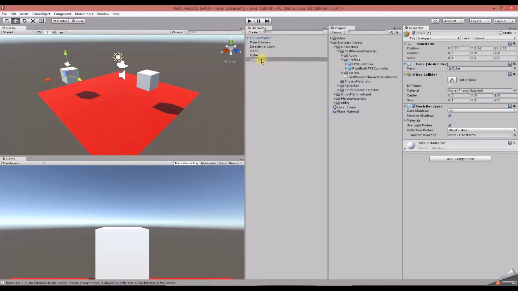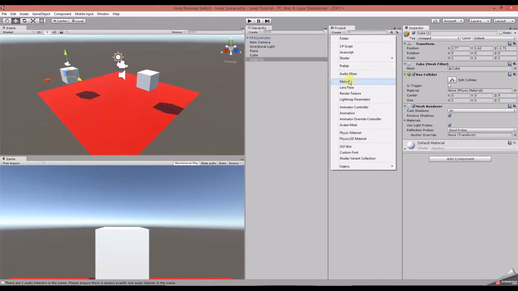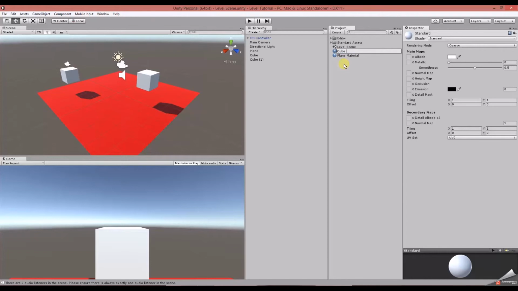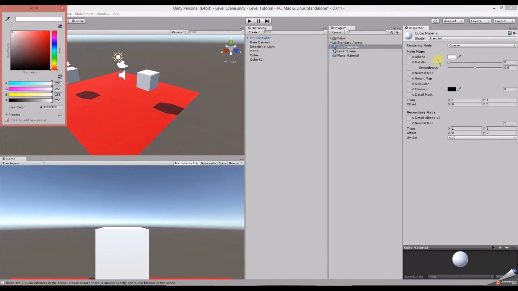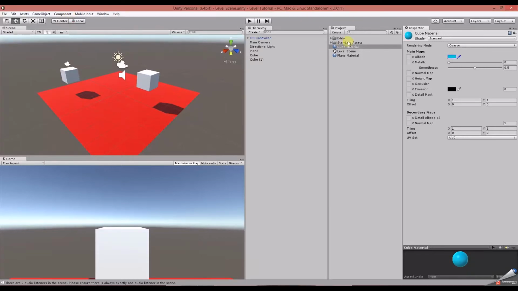And then we'll create a material for these two. So we go to the material, call it cube material, and then we'll make it a lighter blue, around that color. And then drag that over to that one and that one.